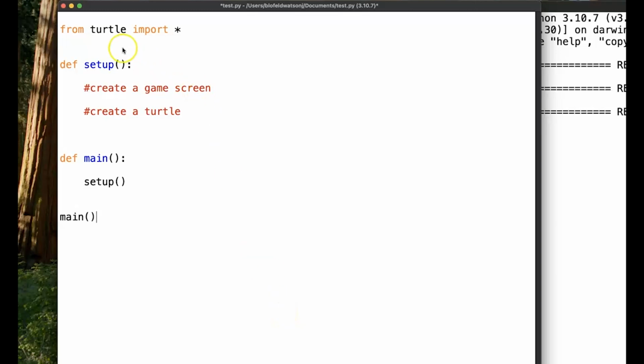Today we're going to look at how to mess around with Python's Turtle library. And today, among other things, we're going to look at how to create a game screen, and we're going to look at how to create and manipulate a turtle.